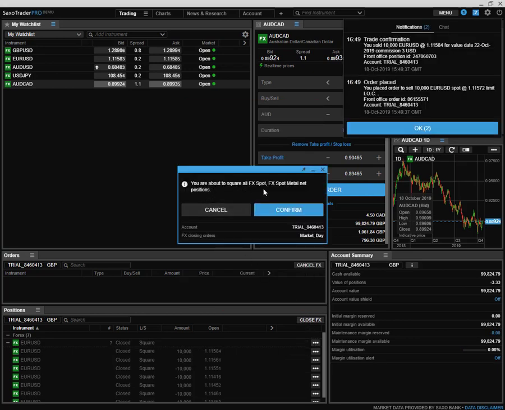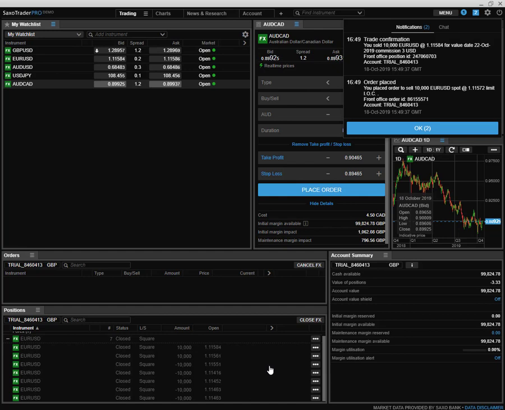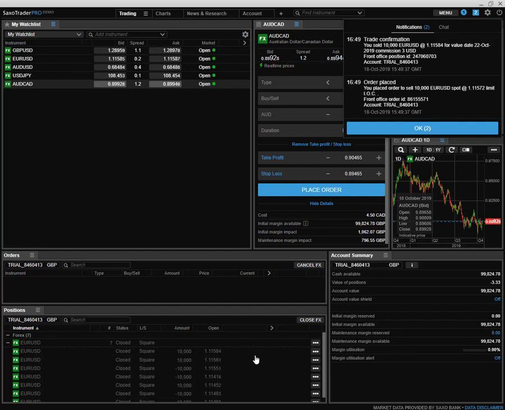It says here you're about to square all FX and spot net positions. Well, that didn't happen, unless it just opened up another trade to close it, which it may well have done. I'm just looking, it actually opened a trade to close it. So it's a bit of an oddity. Down here you just literally close and it squares it, but I guess it did the trick if you were doing it in a hurry. But it's just left it effectively open there.